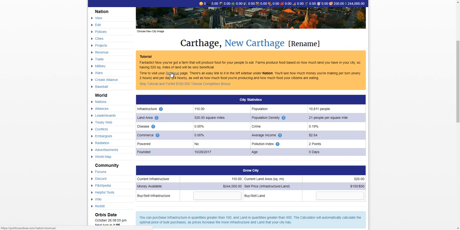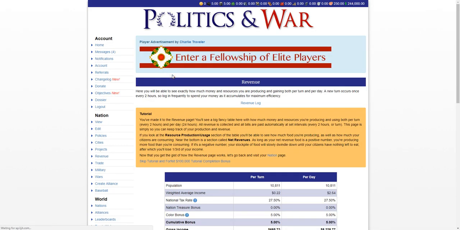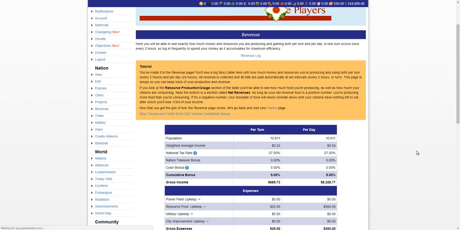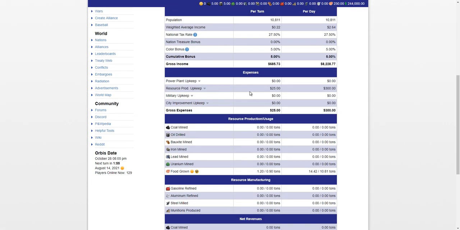So now we're producing food. That's what a farm does. And you see that we started with 250 food, but our people are going to eat some every turn. Turns are every 2 hours, and it explains that right here. The game is turn-based. There's 12 turns in a day, so every 2 hours there's a turn that happens. When that happens, that's when your food is consumed. That's when you generate more money, or lose money if you're losing money. And that's what the revenue page explains.